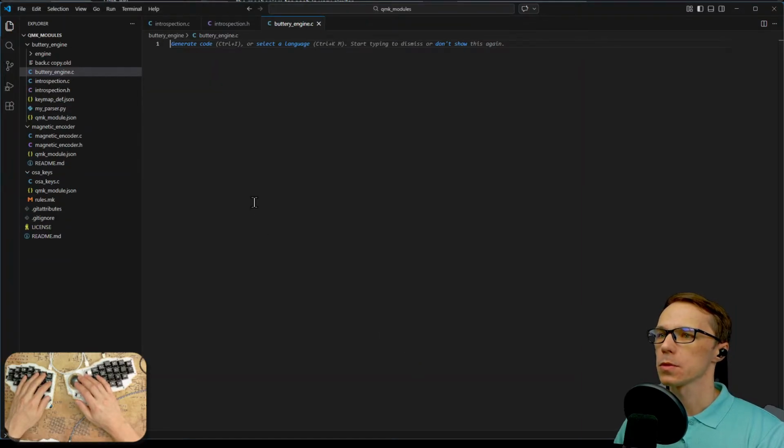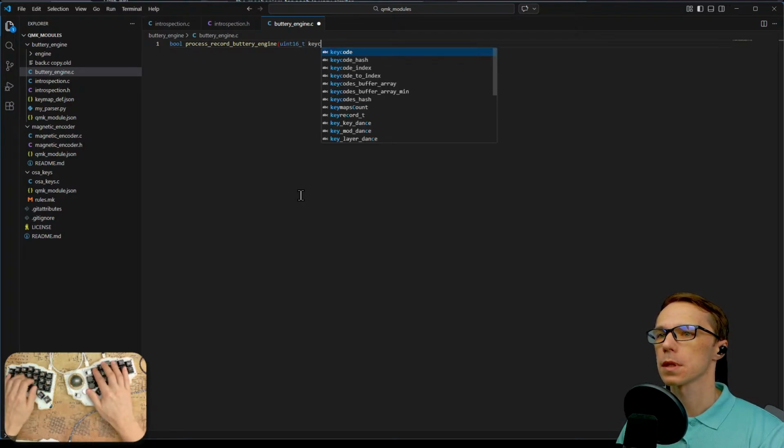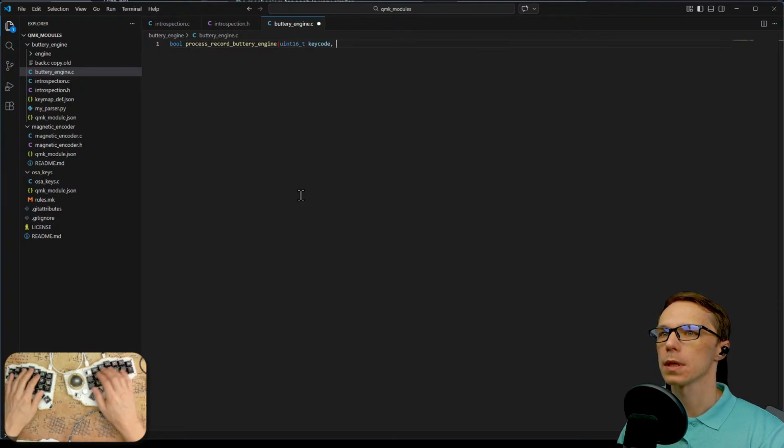Okay, so we'll have this one included automatically. And what would we like to have over here? What was the definition? I think it was bool, process, record, but it's not gonna be user, but it's gonna be Buttery engine. And then it was uint16_t, it was key code, and then it was something record, and I forgot.